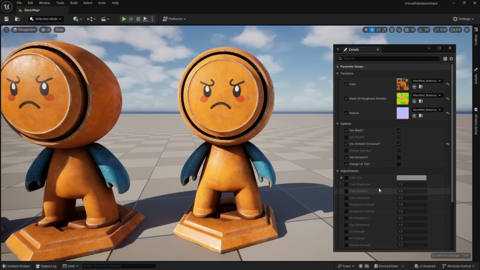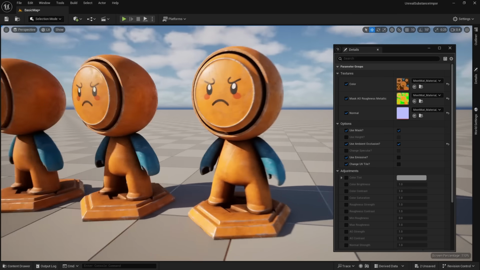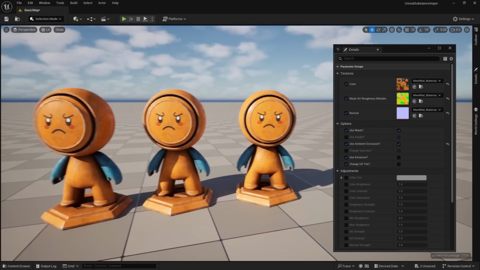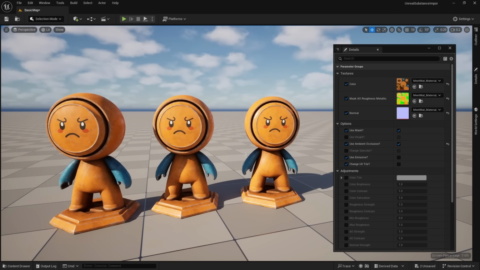This is just an option in case you want to use this material for other things. So that is the basics of importing and how to use the Substance Master material.